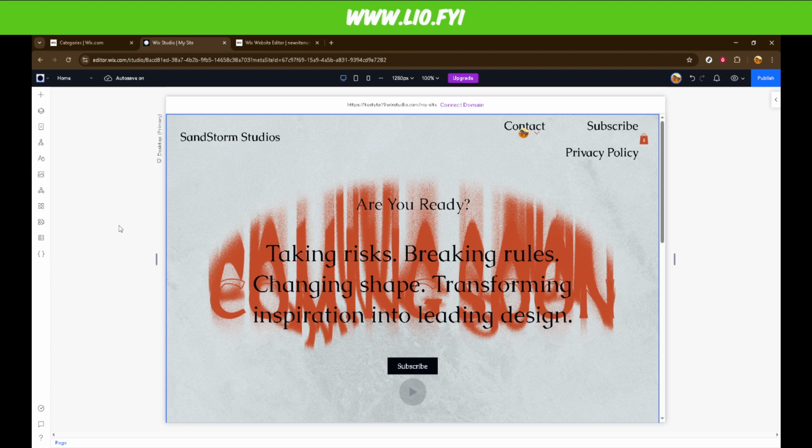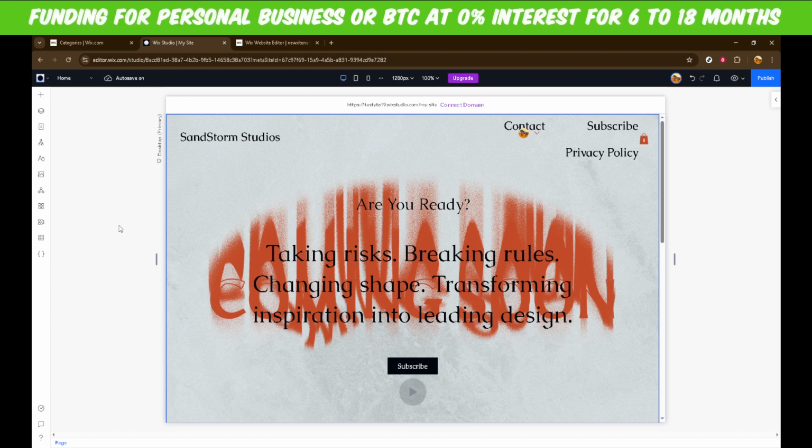To begin, first navigate to Wix Studio. Make sure you're logged into your Wix account. Otherwise, you won't have access to the editor. Once you're in, you'll see your main dashboard.